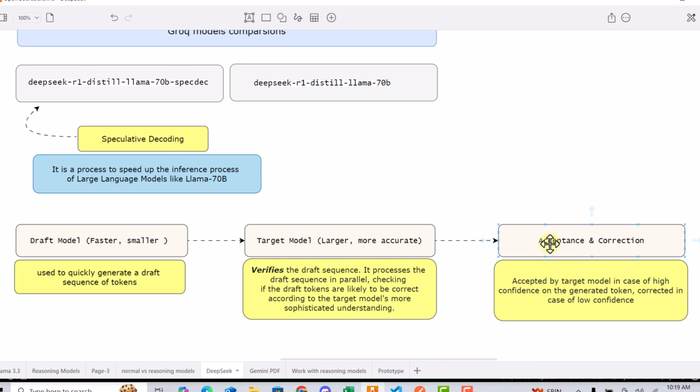So what would happen in the final step, some tokens are going to be accepted by the target model. In case of high confidence on the generated token, it accepts it, but on some of the tokens, if the confidence is low, then it will correct it. This is also one of the techniques using which we can make any of the models generate responses faster.